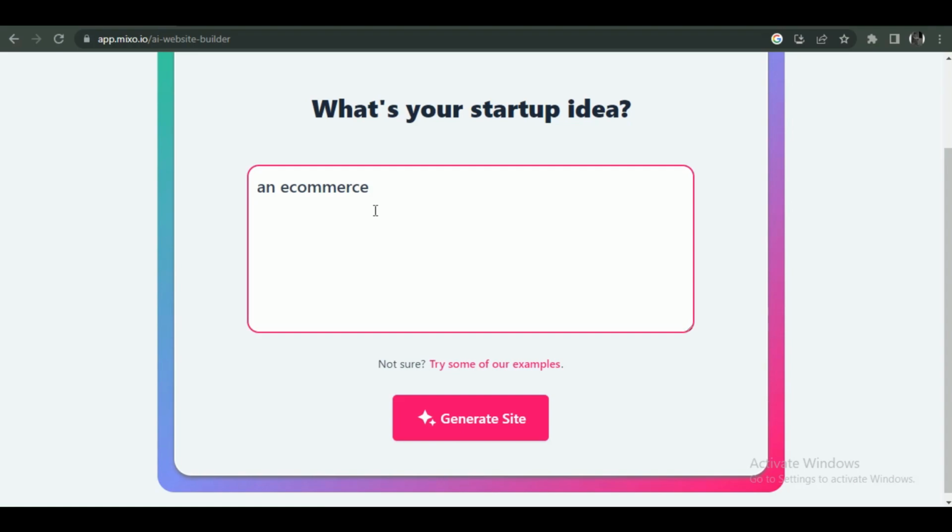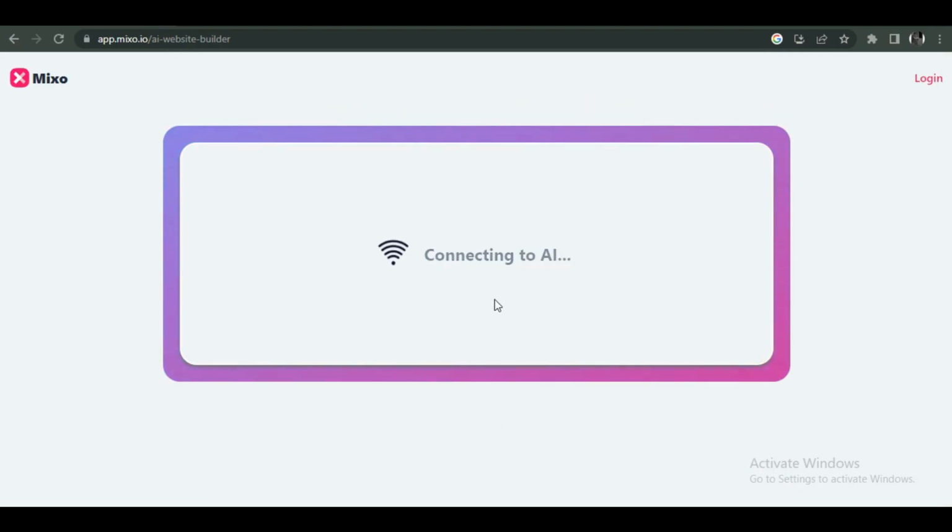Now to start creating one, simply type in the type of website you want to create for yourself. And for this tutorial, I'll create an e-commerce website. And after typing in the prompt of your website, click on generate. Give it a couple of minutes to create one for you.